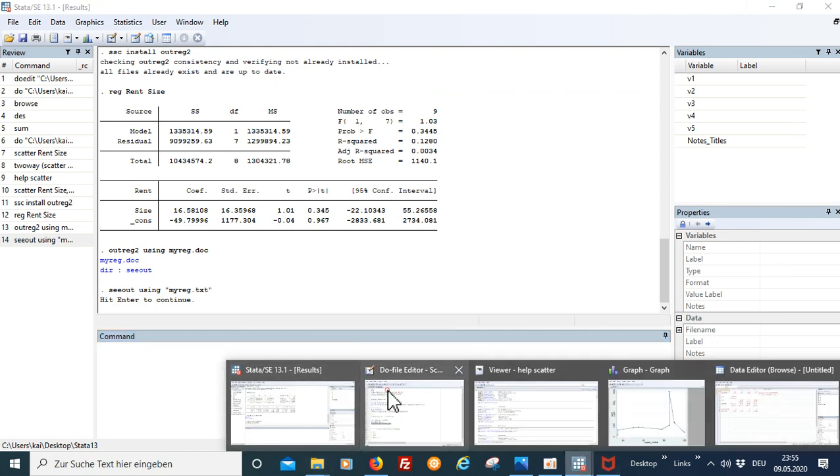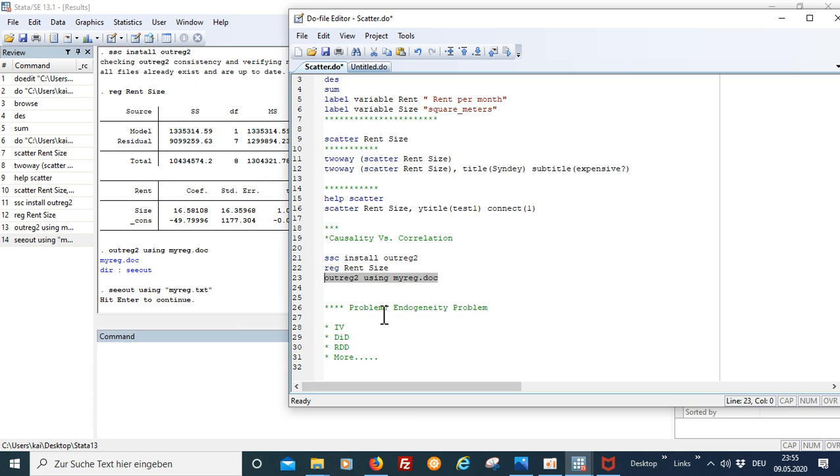And let's go back to the Dofile. As said, you can download that in the description box. Yeah, that's pretty much it. What you might want to do is also to download the data in Excel. I put that also in the description box. You can check that out.